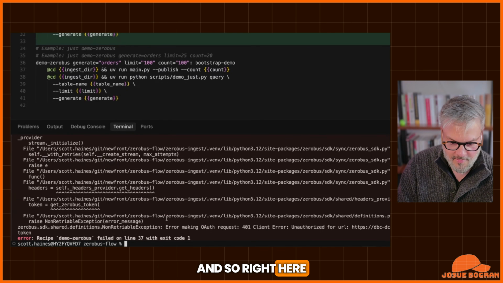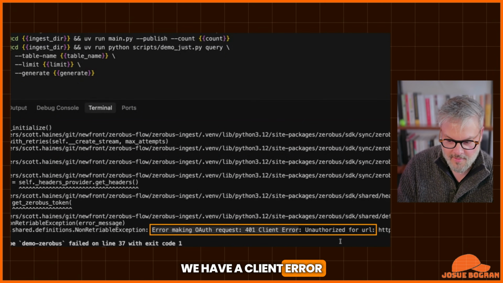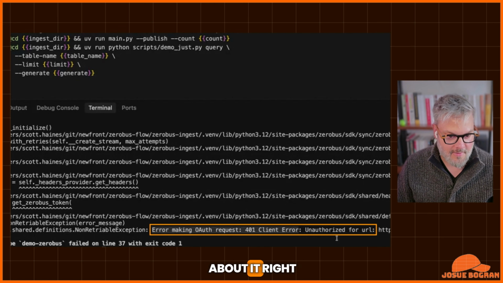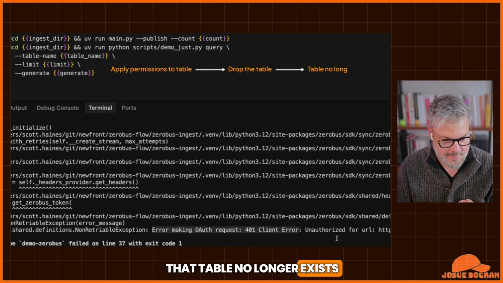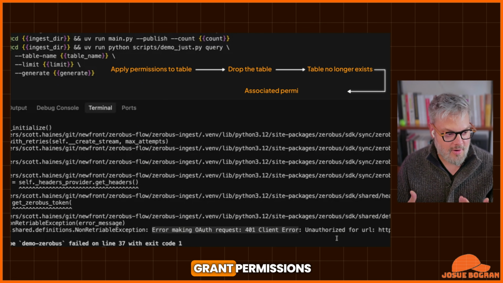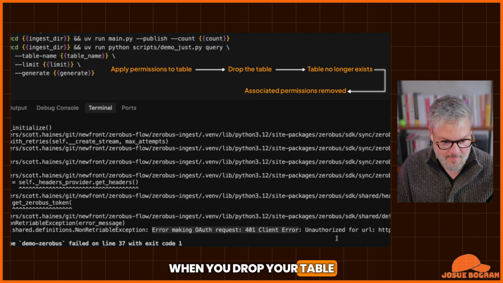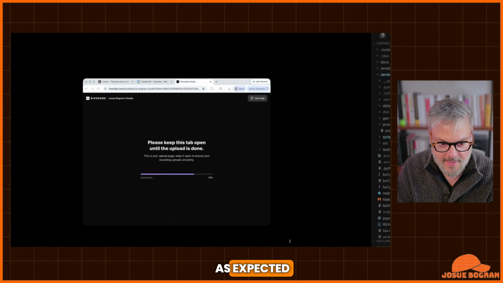Right here, we essentially have this OAuth request error. We have a client error. We're unauthorized, and this is the expected behavior. If you think about it, if you applied permissions at one point in time and then dropped a table, that table no longer exists. Therefore, any grant permissions associated with that table should also be cleaned up behind the scenes when you drop your table. So this is essentially just showing that yes, Unity Catalog is working as expected.